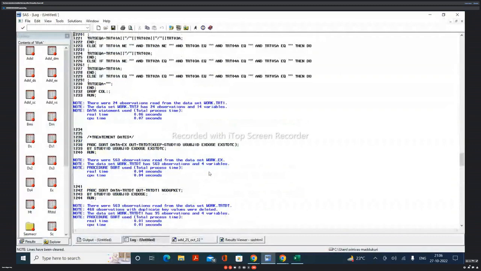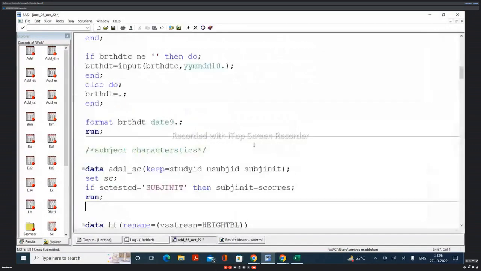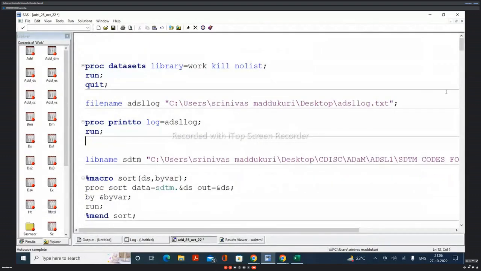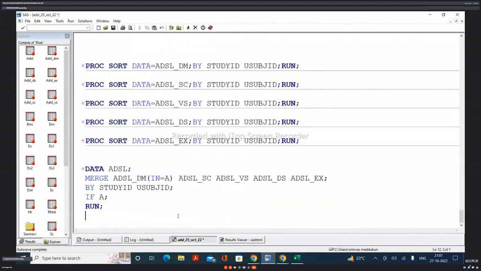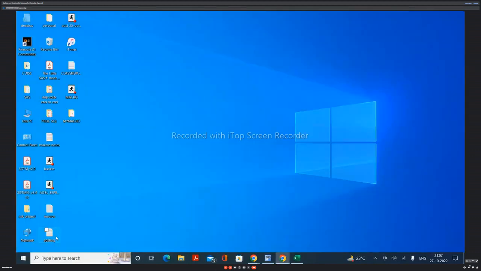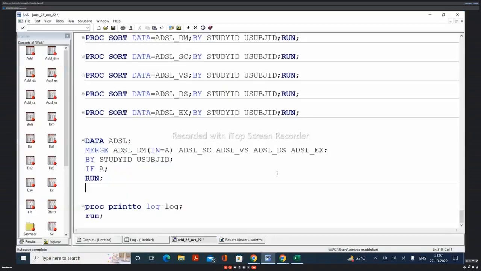I think we did. I have written one more proc printto. The first file name is executed. I should write this one at the end. So again, it will come back to normal. First of all, I'll delete this one. I'll execute all the program without selecting anything.